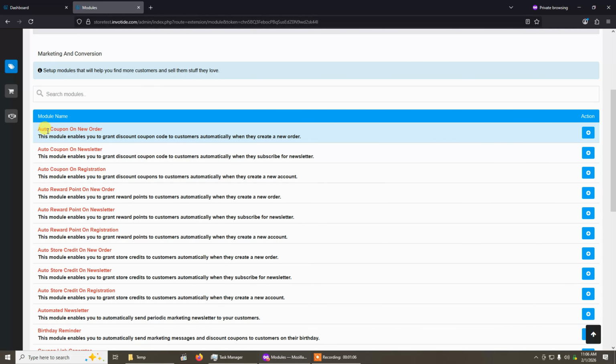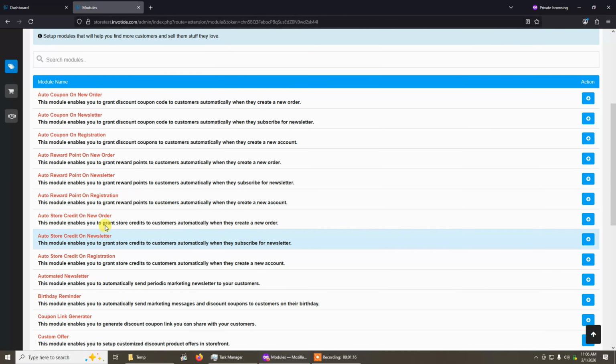So there are about 9 modules we can set up to grant customers discount coupon, reward points, or store credits based on new order, new account, or when they subscribe to your store newsletter. So for the first one, you can see we have the auto coupon on new order. We have the auto coupon, the second one on newsletter. We have the auto coupon on registration. That's when they create a new account.